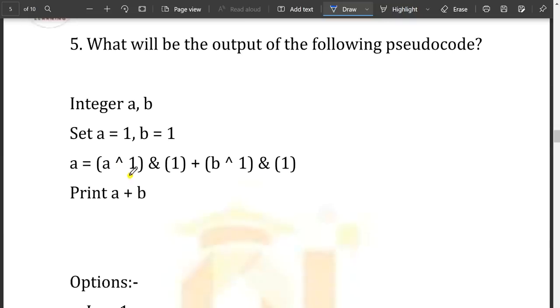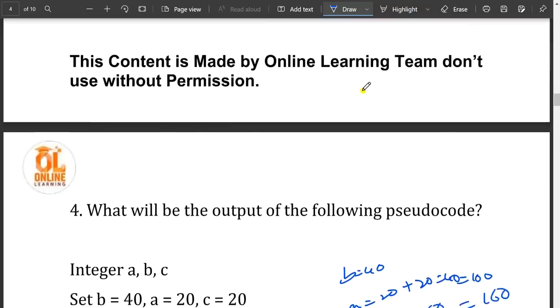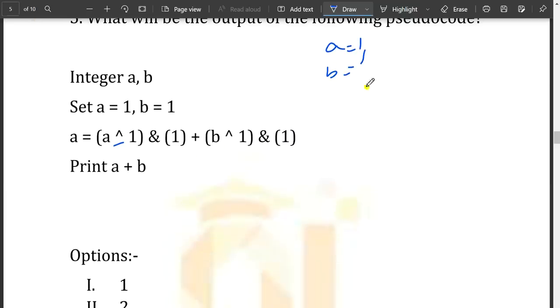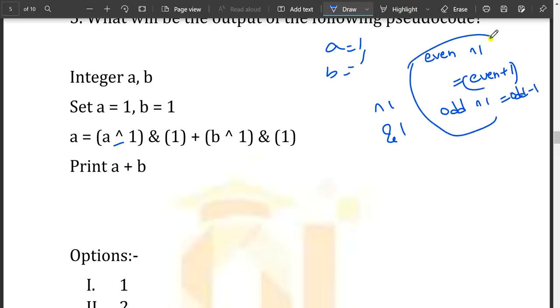Coming to the next question. What is the output of the following code? A equal to 1, B equal to 1. So here also you can do the same operation, the XOR thing. But there's a trick behind it. XOR 1 and 1. Remember that when you do an even number XOR 1, then the result will be that even number plus 1. And when you do an odd number XOR 1, it will be odd number minus 1. Remember this logic. This works for every case.